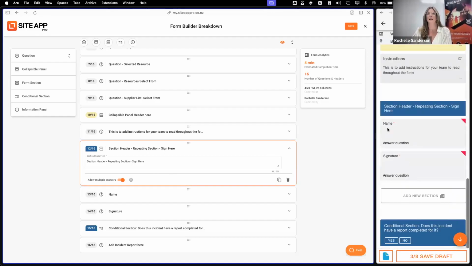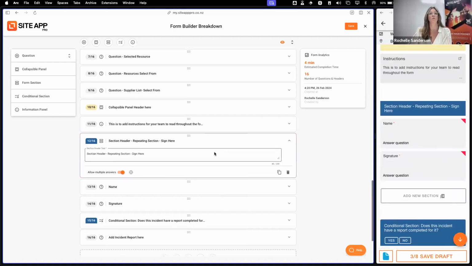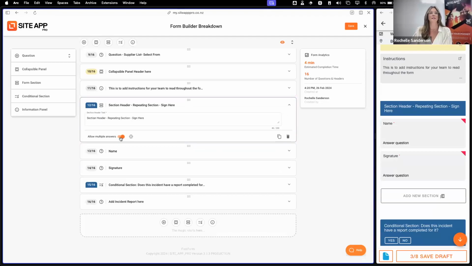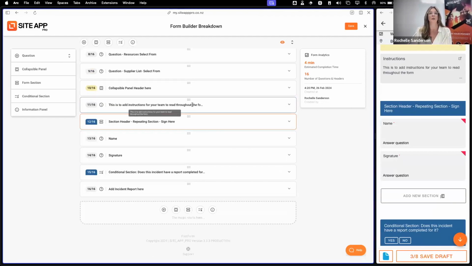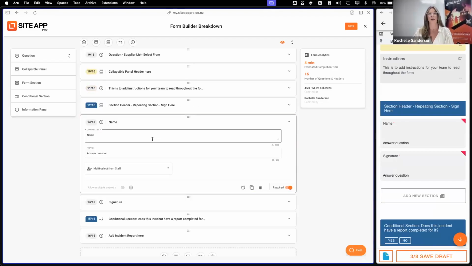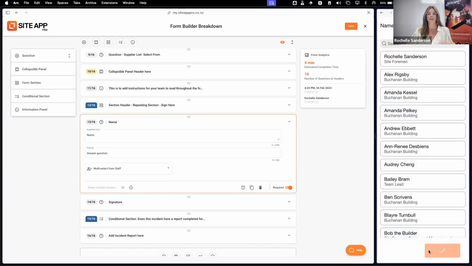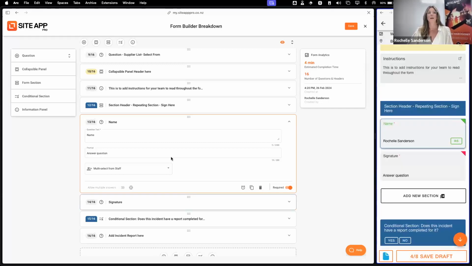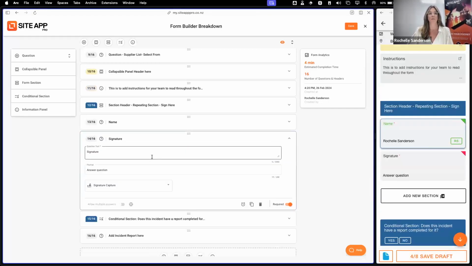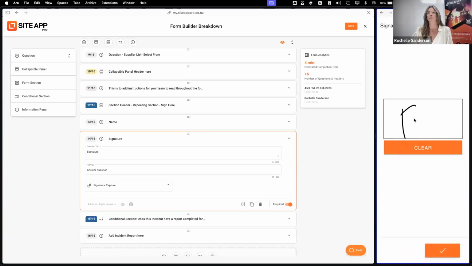So as we can see here in the mobile and in the form design, we've got the header that's allowing multiple answers. And then under it, because it's a sign off section, I've got a name question, which is going to pull from my staff list to assign the whole team. As you can see in the name section here, that drops down my staff. So I can say, okay, Rochelle is signing off on this one. And then the next question is my signature. We've pulled that signature capture answer type through. And in my mobile view, we have a signature to scribble the signature.